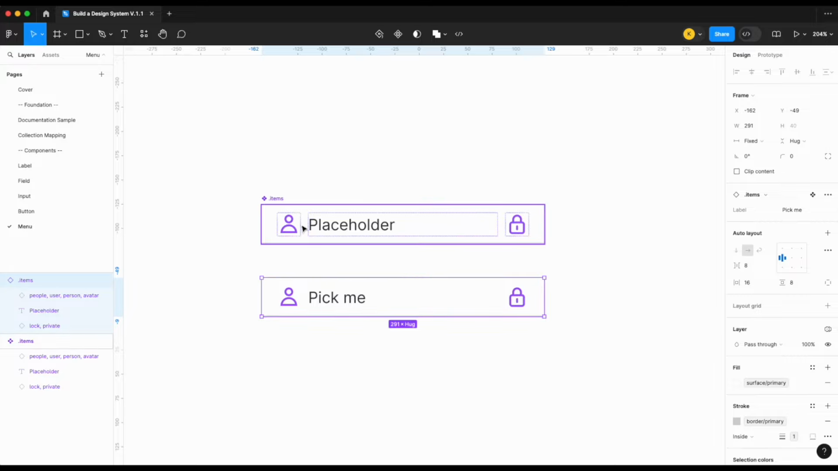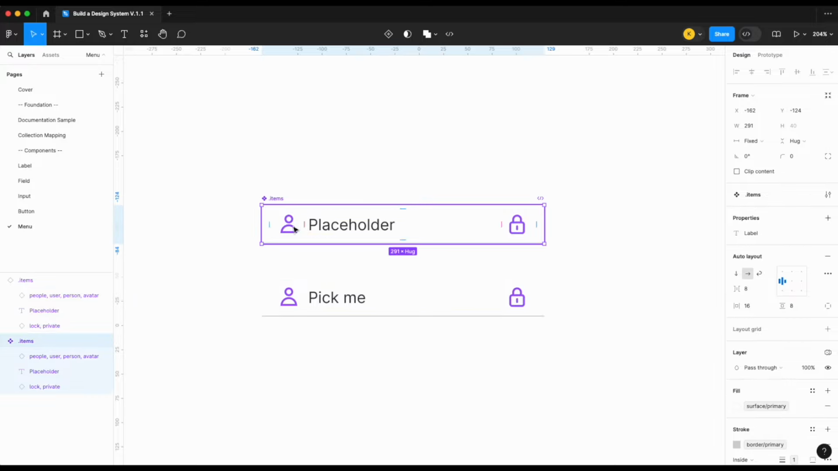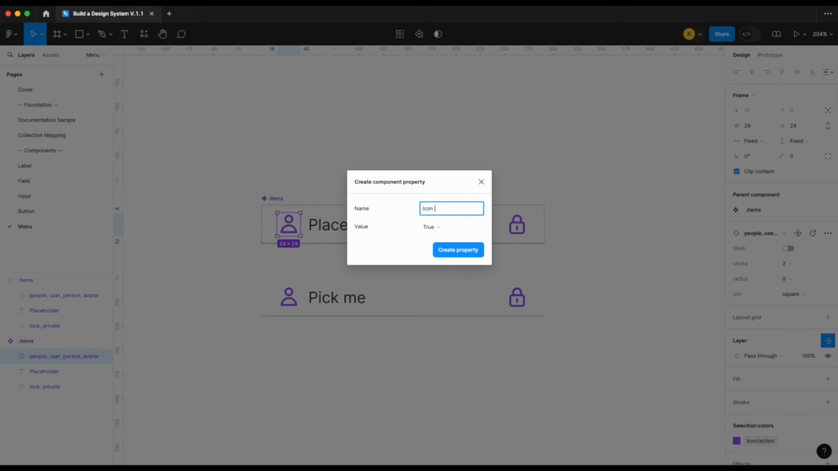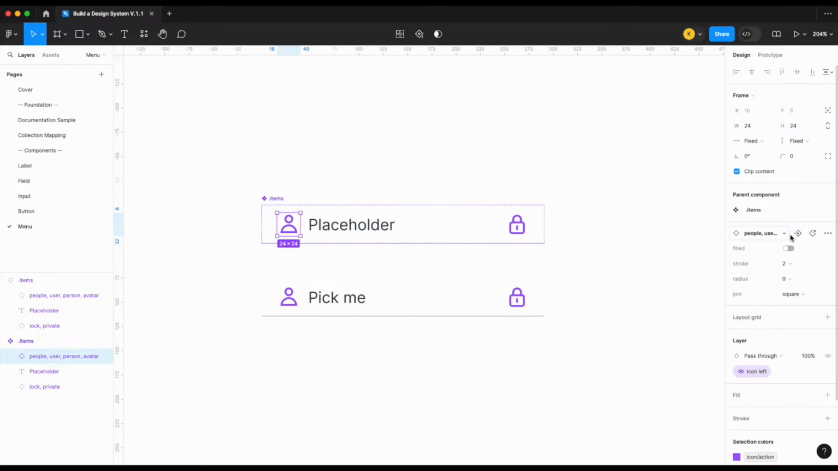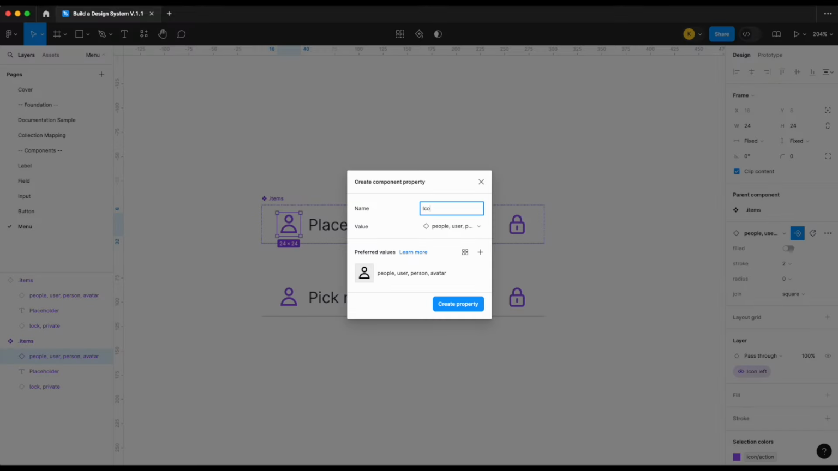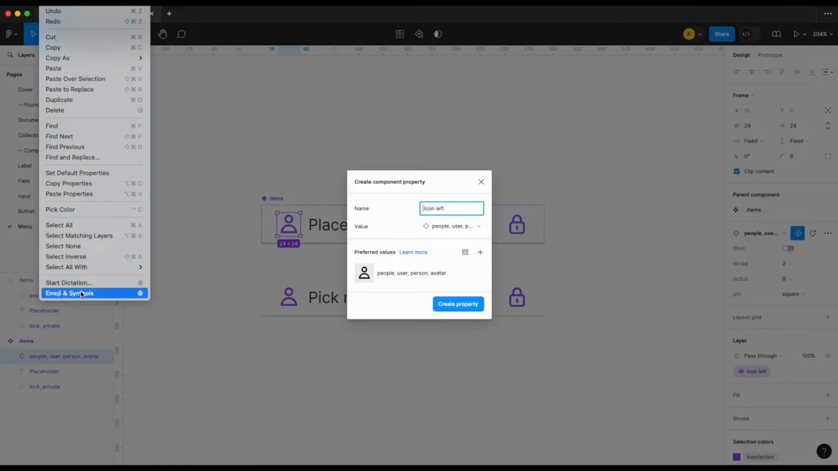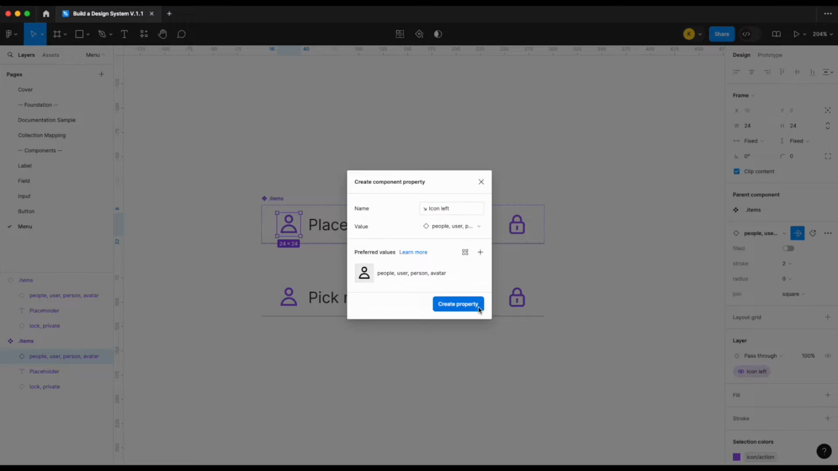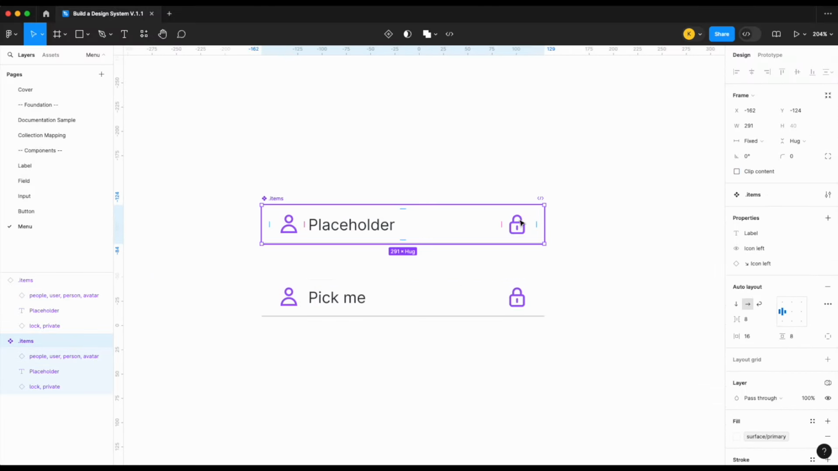Also, very similar to what we did with the field and the button, let's add properties for icon left and icon right, starting with our layer property. So this will be our icon left. And let's also add in our instant swap for icon left. And of course, you can't have properties with the exact same name. So let's go ahead and add that arrow. Icon left, and then icon right.